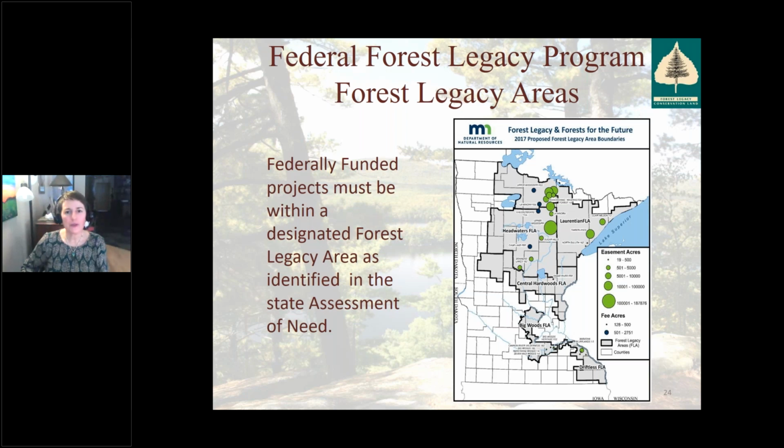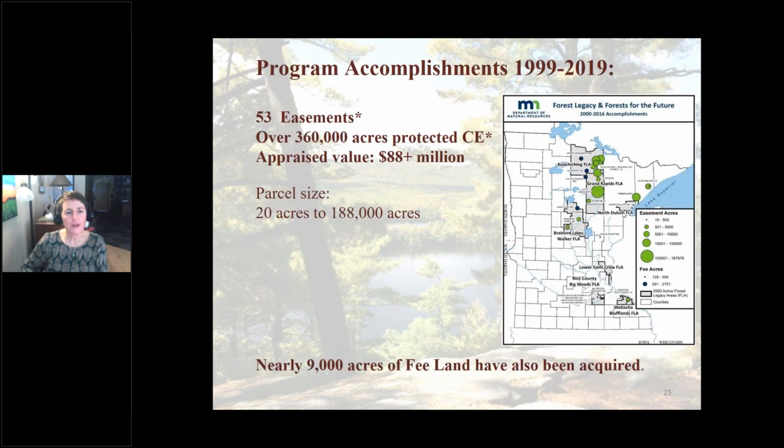This is the accomplishments that we've had so far in our easement program. We have to date 53 easements, and over 360,000 acres are protected in easement, and you'll see the dots on the map where they're located. And the appraised value of all of those easement properties is over $88 million. And we've also protected approximately 9,000 acres of fee title land. We have parcel sizes that range from fairly small, 20 acres in size, up to 188,000 acres in size.